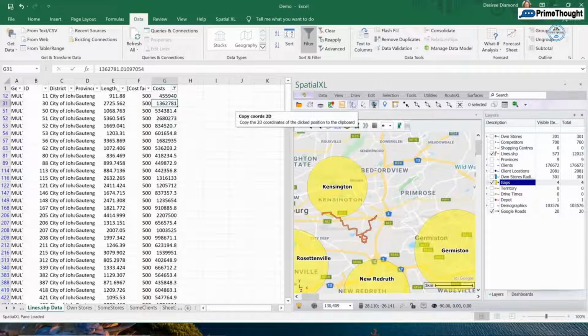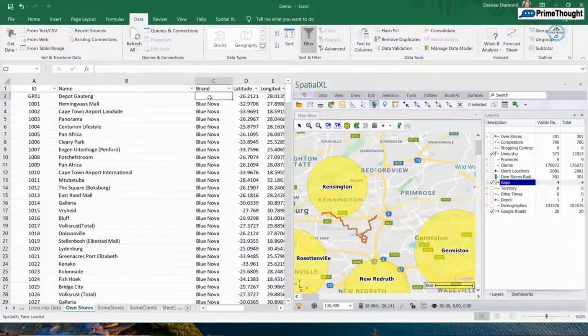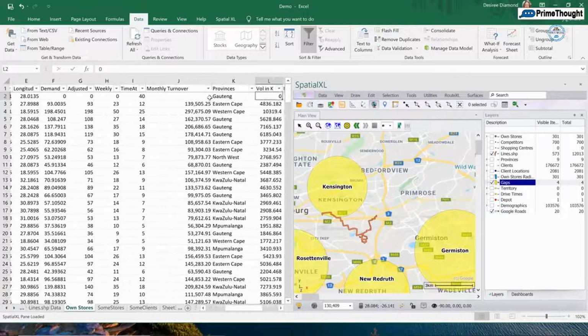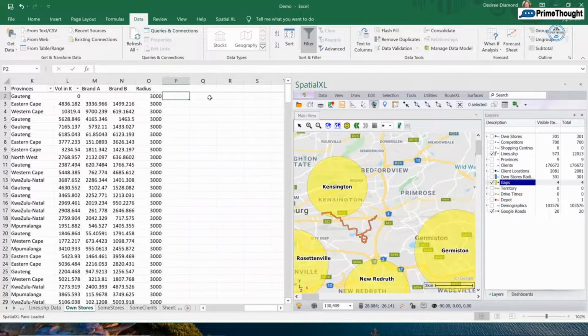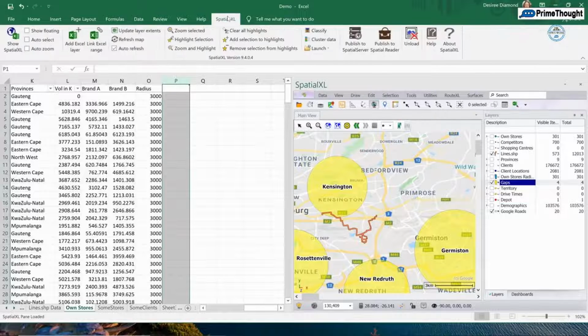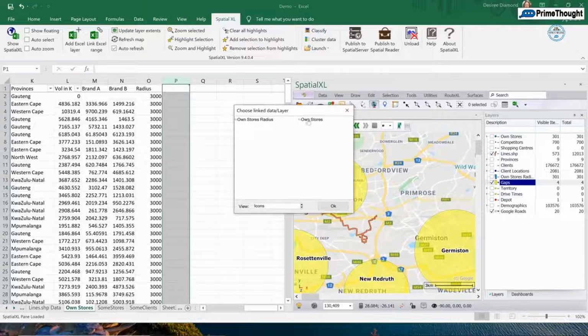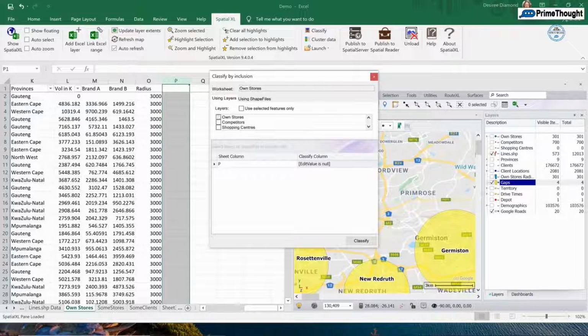We also have a copy coordinates tool where we can pick up coordinates, especially if data is incorrect, to clean up the data. One of the features that we have in SpatialXL, which is very usable, is a classify feature. So what we can do in that case, I think we've already done it here, but I could select a particular column here, and I could say classify my own stores, and then using a particular shapefile.